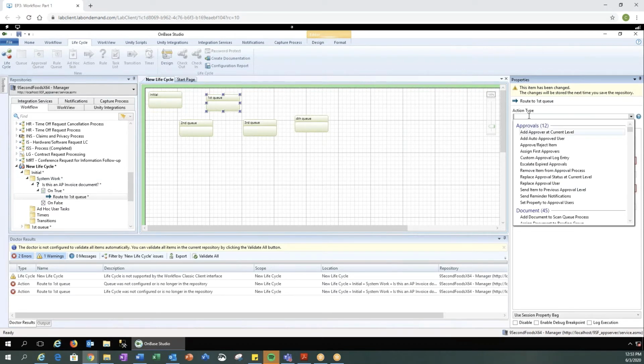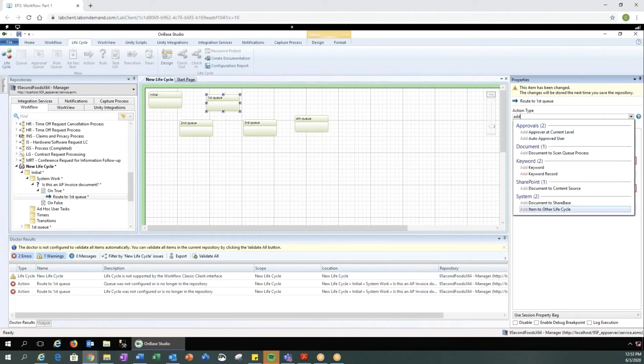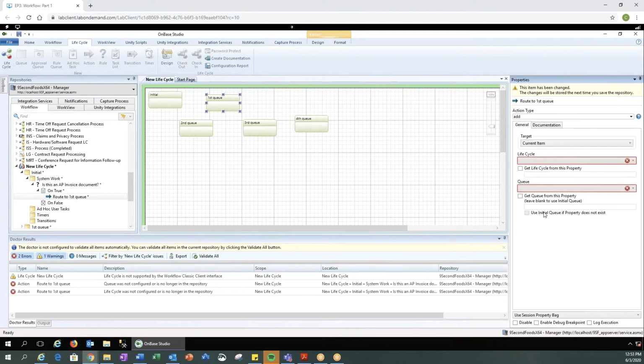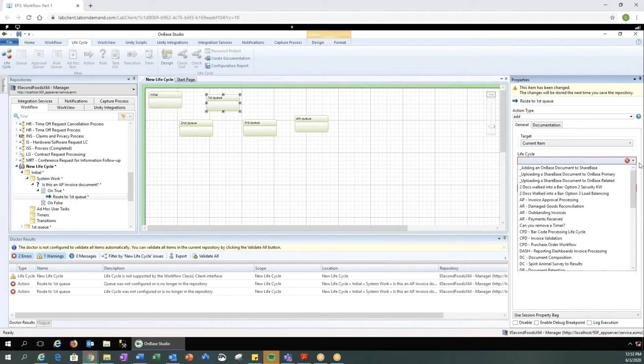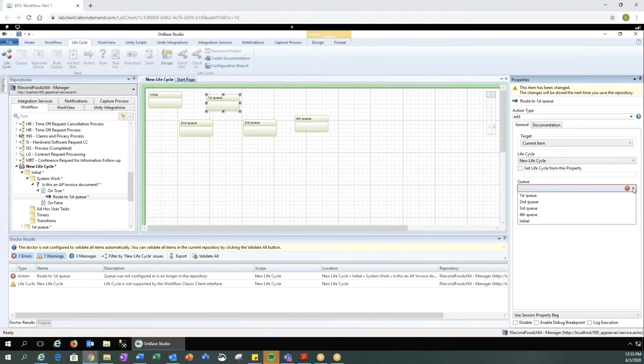Because you can continue to scroll, or you can start typing on something you're looking for. So I'm looking for add item to other lifecycle. I can select the lifecycle I want to add it to. I'm just going to stay within this lifecycle, but this would be if you wanted to add it to a different lifecycle. And then I'm going to select a different queue there.